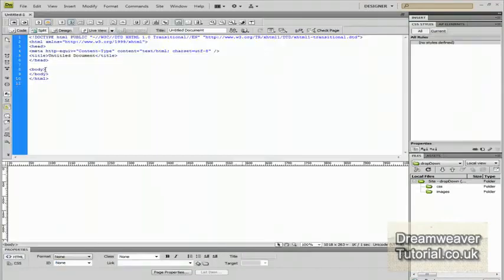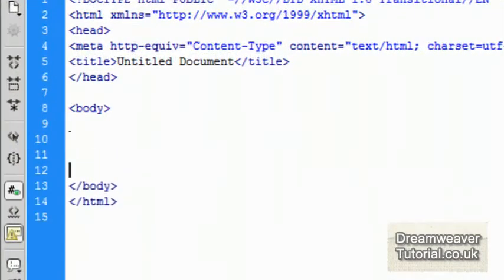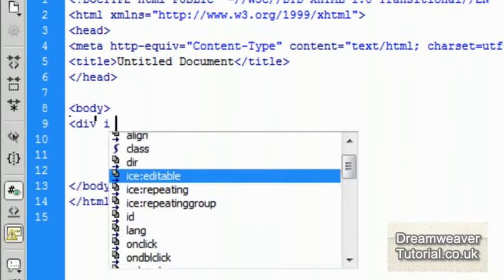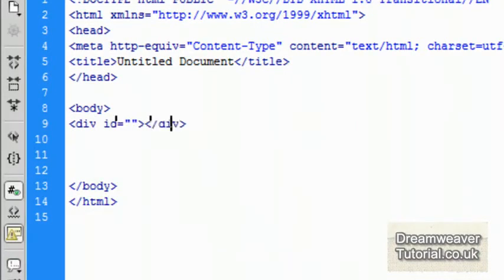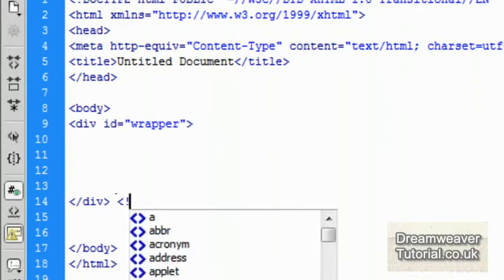Okay, so back in Dreamweaver, we're going to create a blank HTML document. I'm going to split the body tags and we're going to create an all-encompassing div, and it will be a div ID, and we'll call it wrapper. I'm going to split that in the middle, and we're going to put a closing comment to say it's the end of the wrapper div.